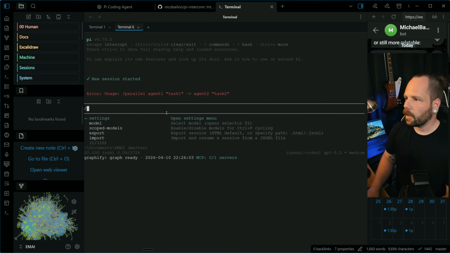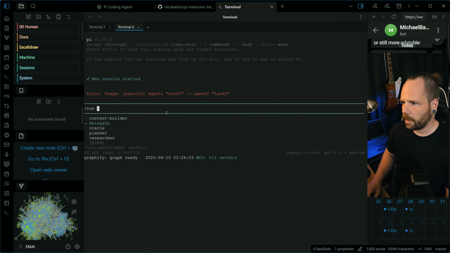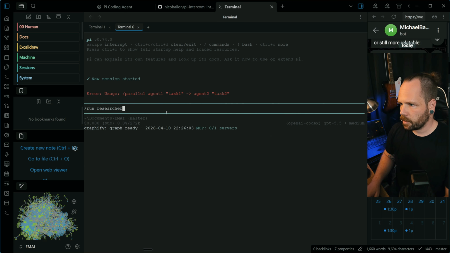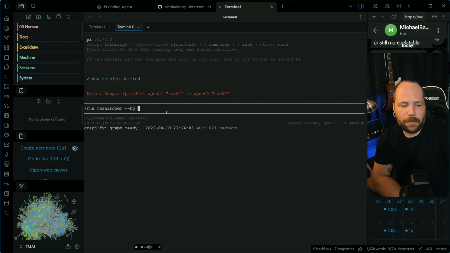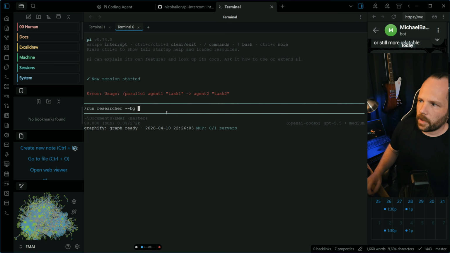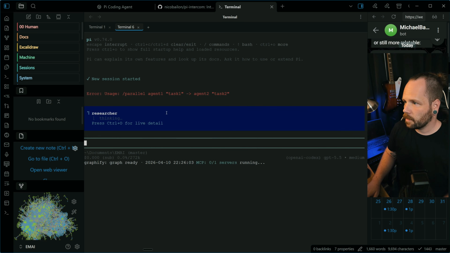So we go parallel, and then you list the tasks. So I'm going to go run instead. Parallel agent, researcher. And I'm going to go background. Can you research how we would be able to use widgets inside the Pi harness to see the status of our subagents? We'll just see how this goes, and then I can continue.